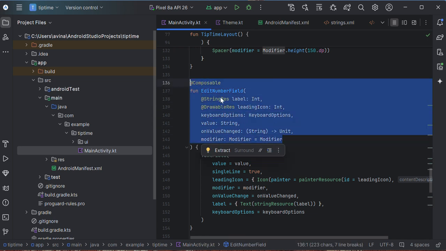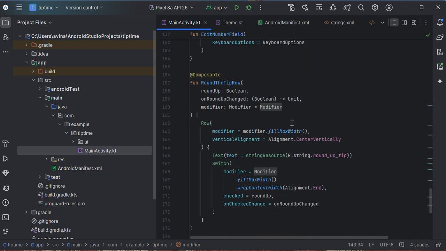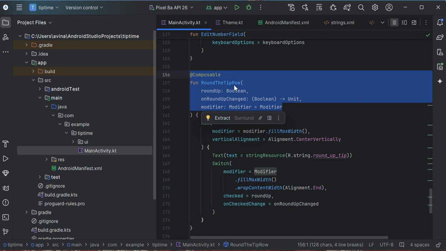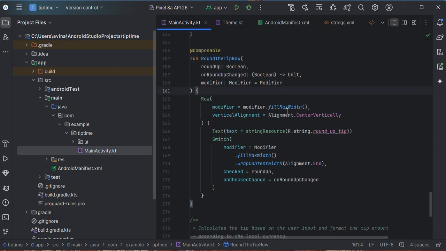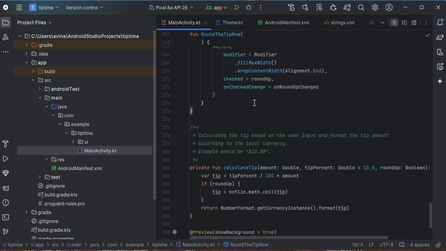fun EditNumberField, the string labels is equal to input, drawable resources, leading icons, keyboard options, value strings, onValueChange, modifier, and text fields value is equal to value, singleLine is equal to true, modifier is the same for everything, and composable RoundTheTipRow. Here you can see the fun RoundTheTipRow, roundUp is equal to Boolean, which is a Boolean value. onRoundUpChange is the Boolean to Unit. Modifier is equal to modifier. Row modifier is equal to modifier dot fillMaxWidth and everything.